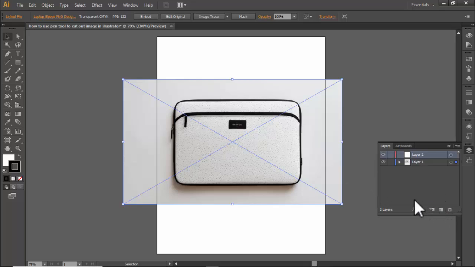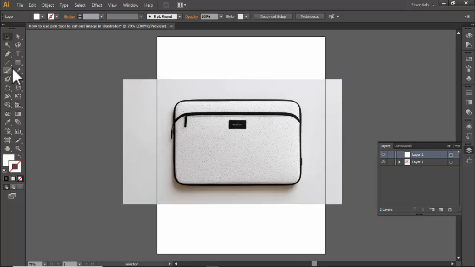Create a new layer. Embed, and select the pen tool. Hold, select the pen tool.